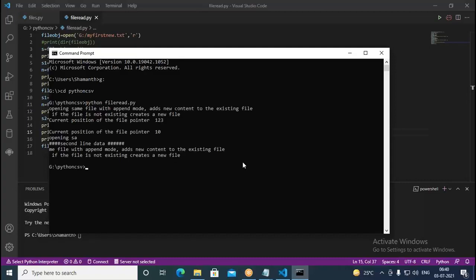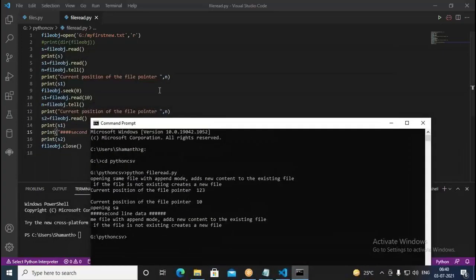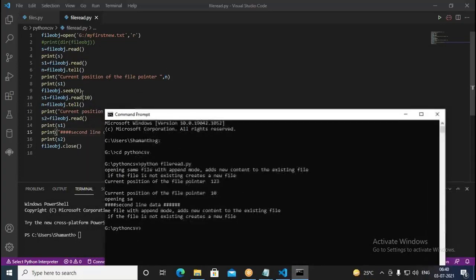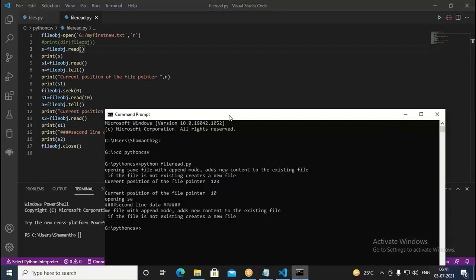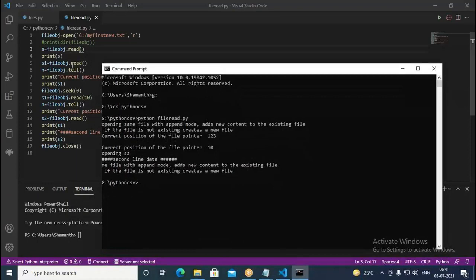So what it says, very first thing: opening same file with append mode adds new content to the existing file. If the file does not exist, it creates a new file. Then it says, current position of the file pointer 123. So with this it prints 123. Next is print S1. In S1 there is no data because the pointer already moved to the end of the file. So when you try to retrieve S1, we don't get anything.